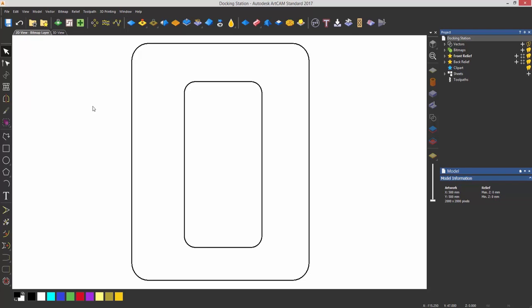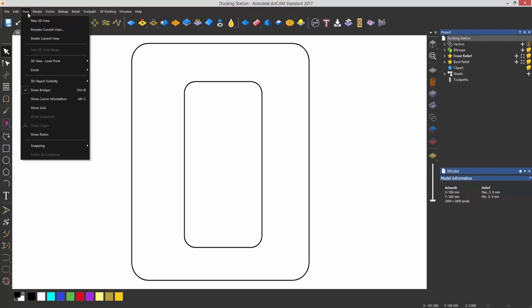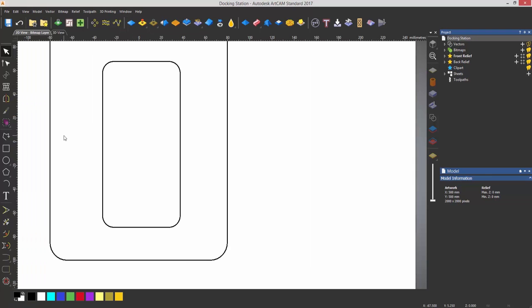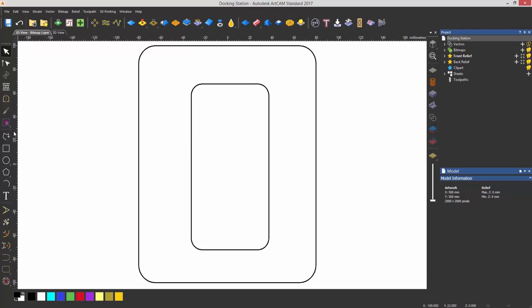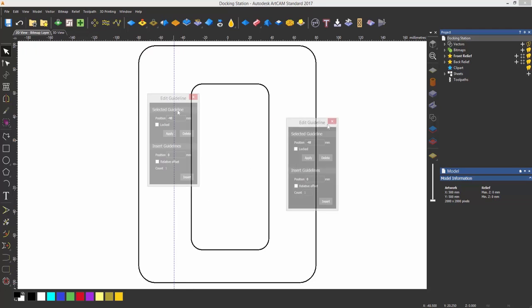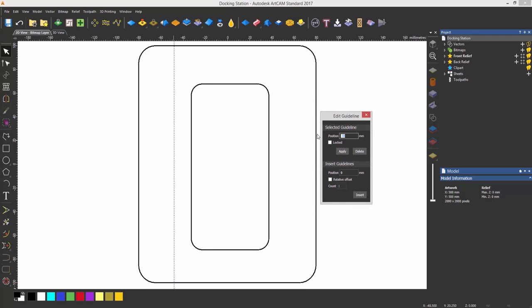Now one thing that you can do is to add what we call guidelines to this. Now I can't actually do that at the moment because I need my rulers on the screen. So to turn those on, if I go to view and then select to show rulers, and you can see that I've got these rulers at the top and at the side there. Now if I want to create a guideline, what I can do is left click on the ruler on the left hand side, bring that across, and then if I right click on this guideline, I can edit the guideline and I can enter a position for this. And I want this to be -70. Select apply, and then I can close that.